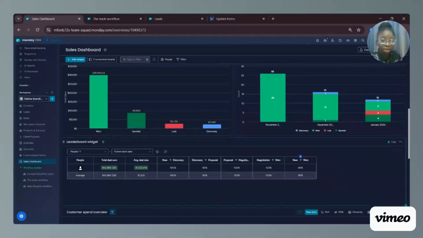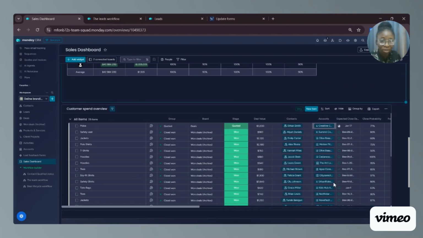And we also have another good dashboard. They call it the leaderboard widget. Since I'm the only one using this board, I believe when there are other teams involved, you can see a dashboard as regards the sales team and how it's going, and it's also good. Then you also have a dashboard that has to do with customer spend overview that shows you how much each client spent, which you can play with by filtering it as well.